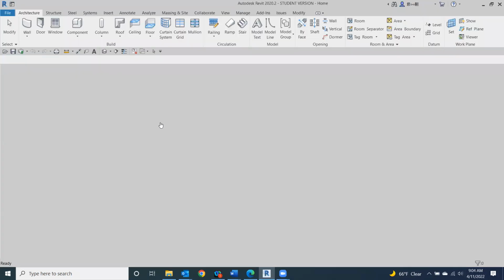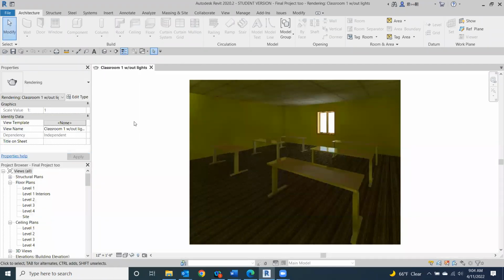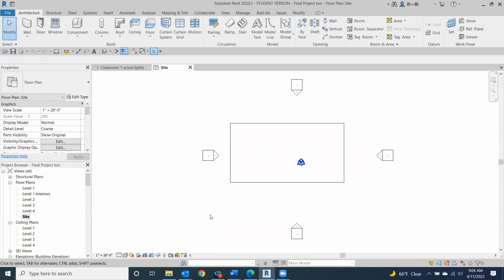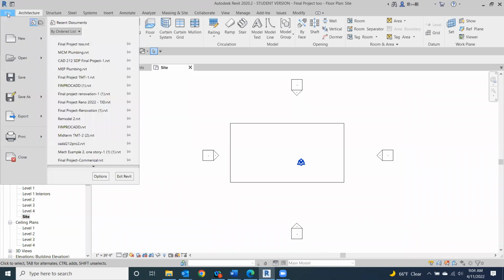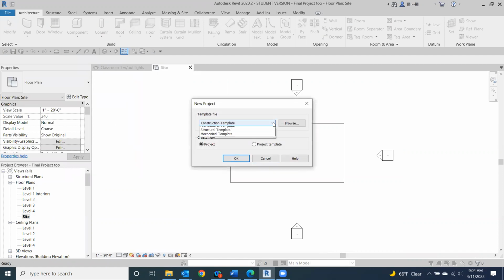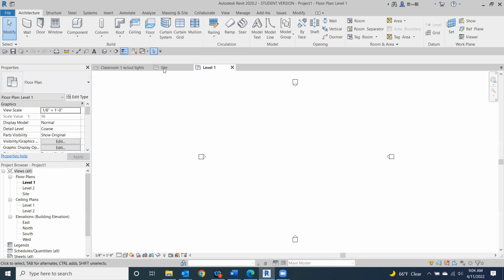So this is somebody's project that I was working on. We'll open that up. And before we jump into working on this project, let's open up another project so we can play with the sites, and then we'll incorporate it into our actual project. Just throw a quick building together.